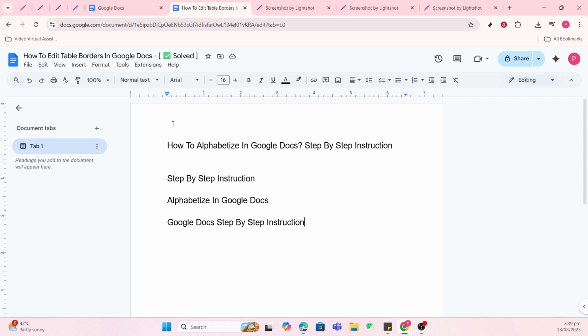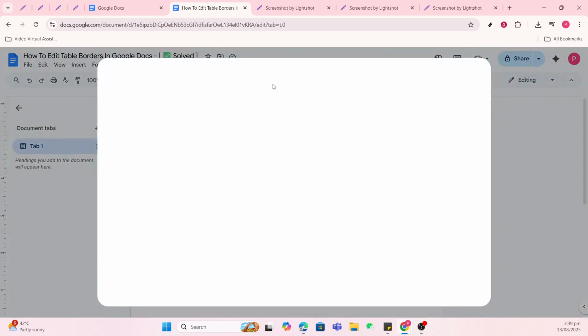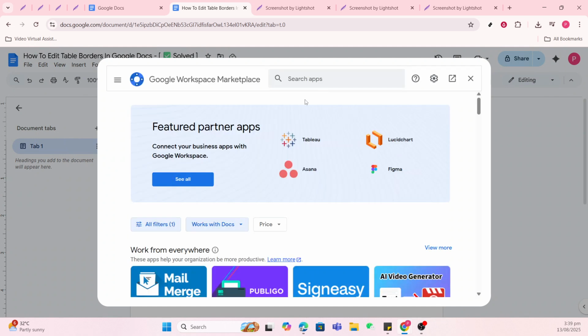Once you're in Google Docs, look towards the menu bar at the top of your document page. Click on Extensions, then select Add-ons, and choose Get Add-ons. This will take you to the Google Workspace Marketplace, a place where you can find various tools to enhance your Google Docs experience. Now, in the search bar of the Marketplace, type Sorted Paragraphs.